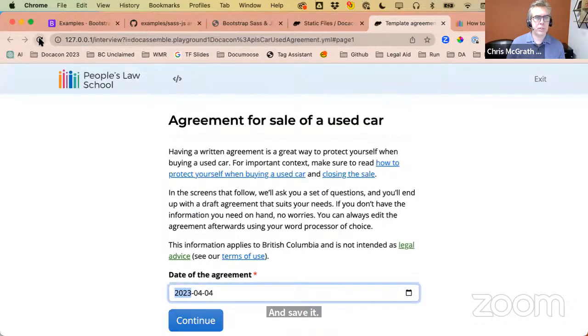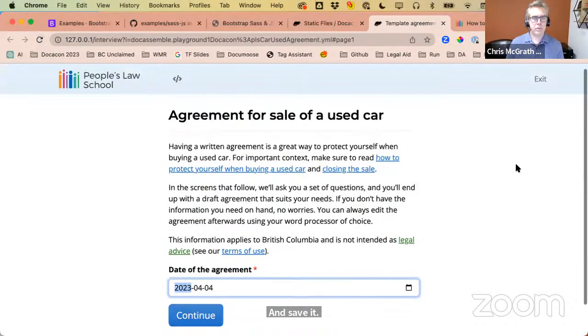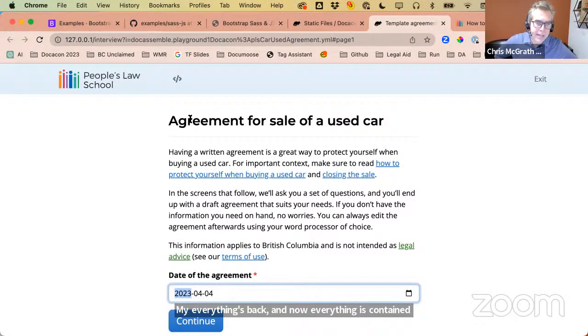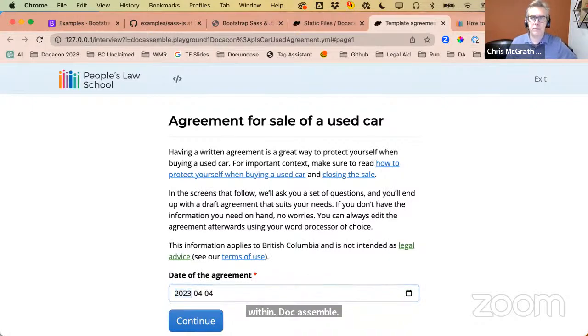Now when I refresh, everything's back, and now everything is contained within Docassemble. I'm no longer accessing my local host. I'm ready to go to production.